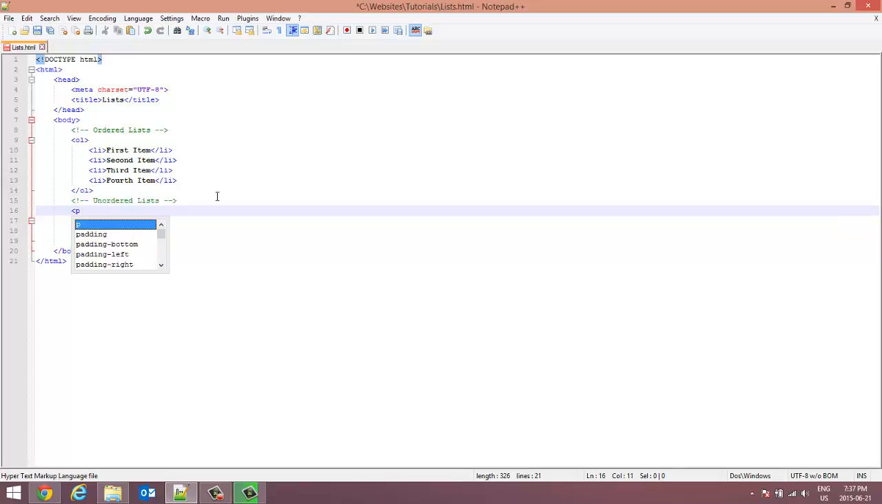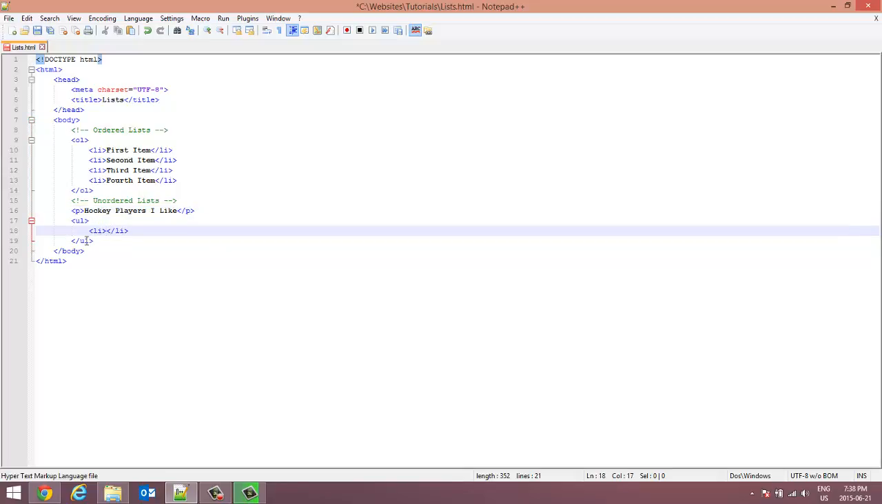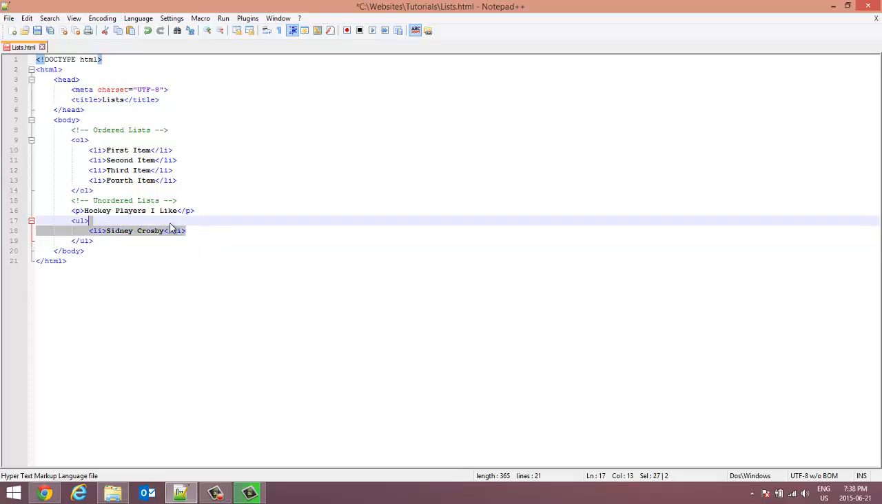Let's just put a paragraph here. So, hockey players I like. So, could just be a list because there's no particular order, unless I guess you could always have it from your favorite towards the least favorite, but just for the sake of the example, I'm just going to list all the hockey players I like. The order does not matter. So let's start. My favorite hockey player, even though you probably don't care, is Sidney Crosby.